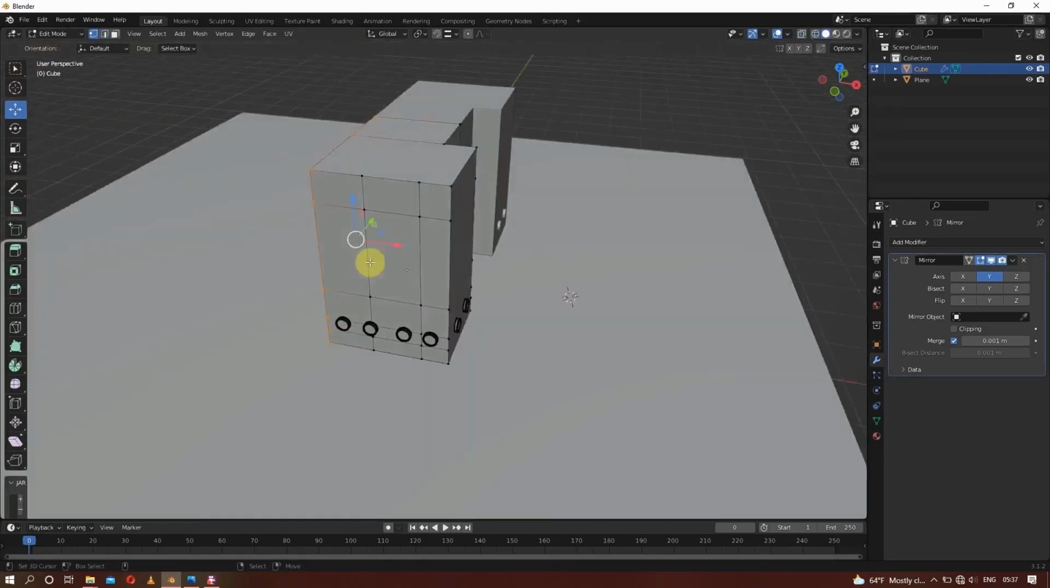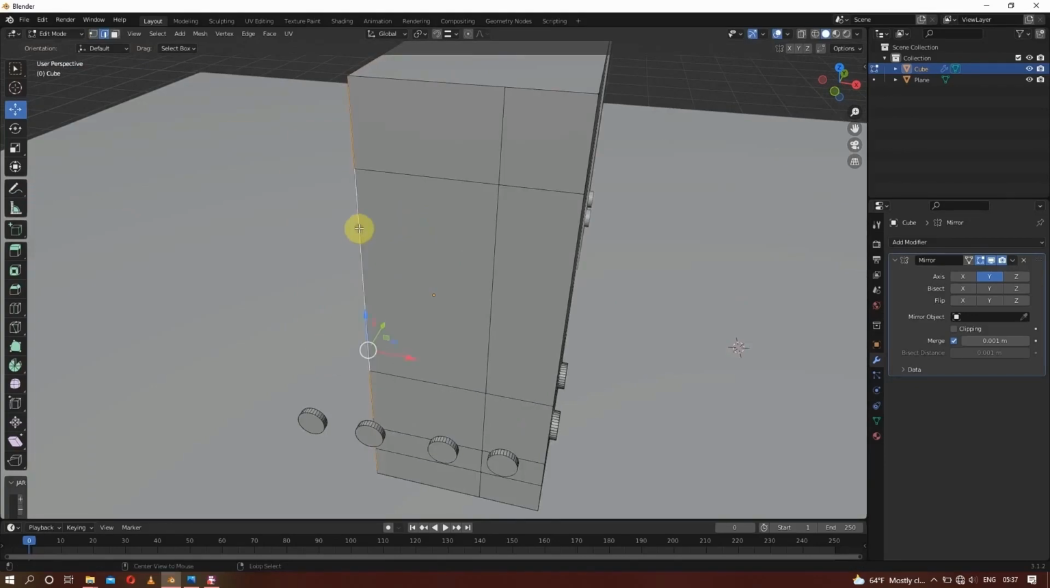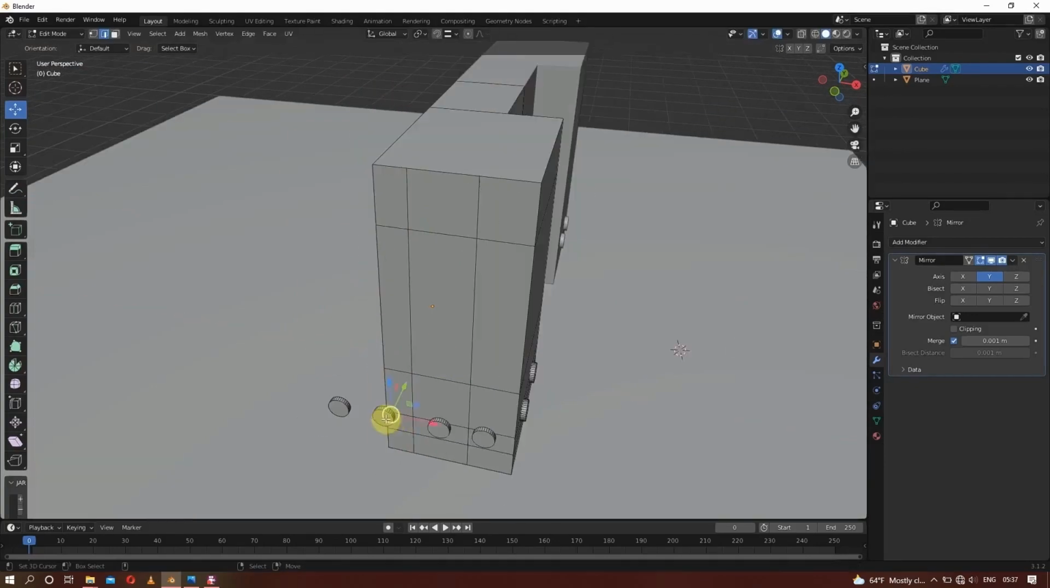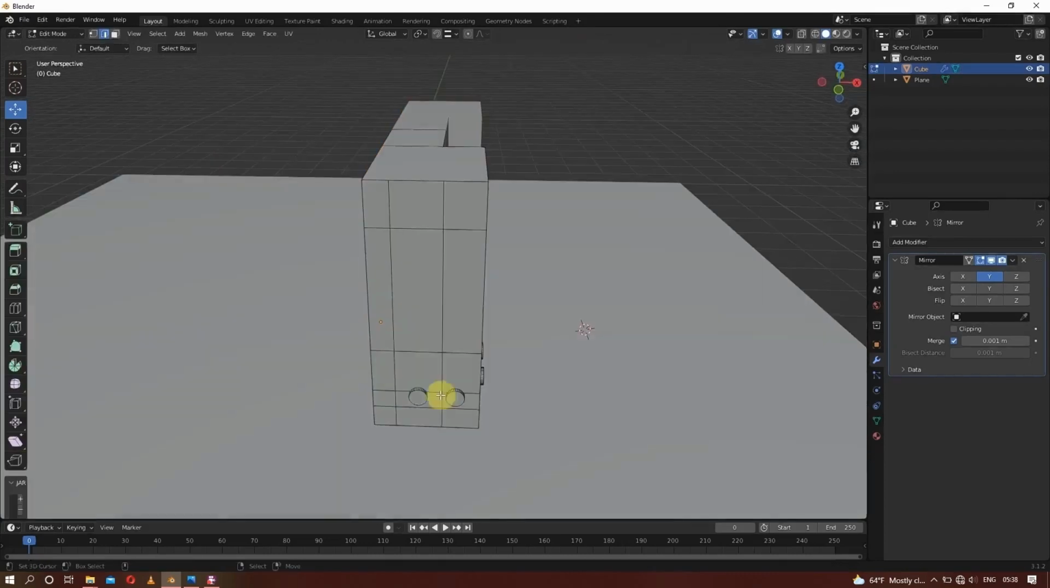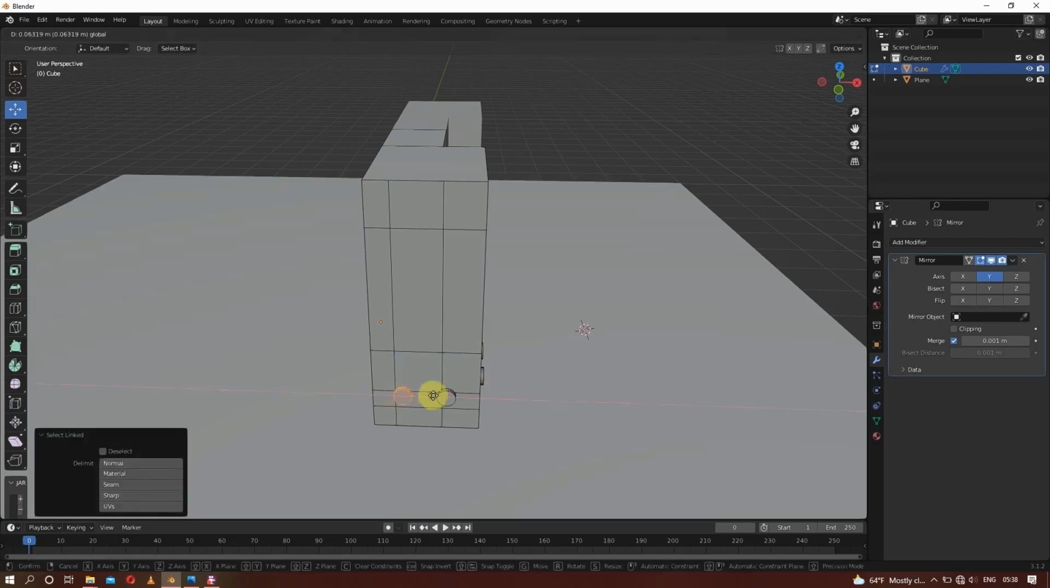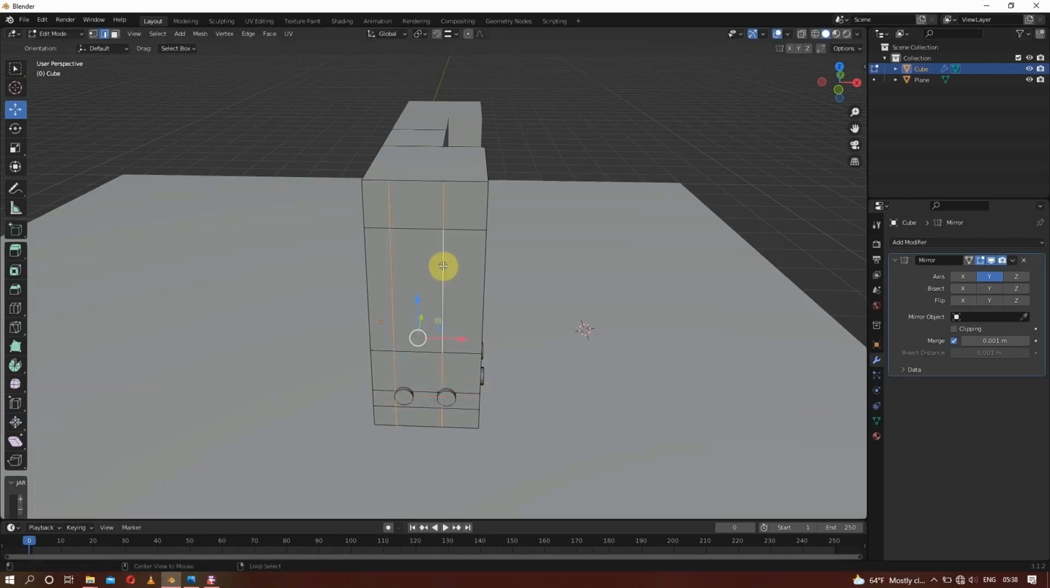And right about now it's almost looking like the statue, but the rear part also needs to be mirrored, so let's prepare those and mirror it also.